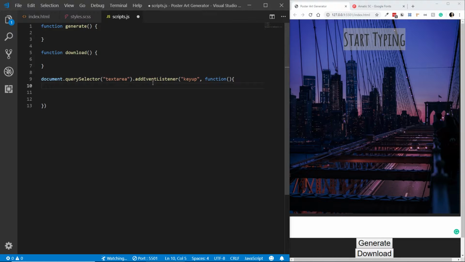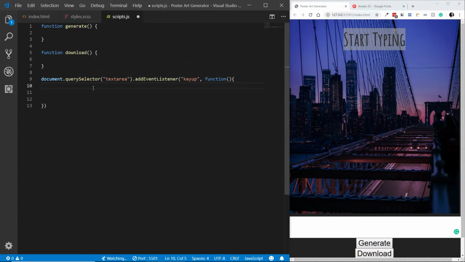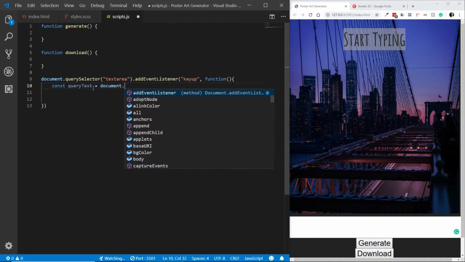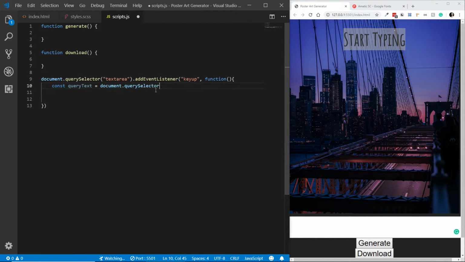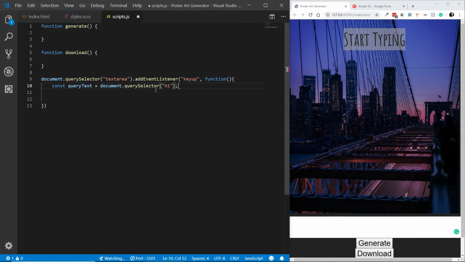and inside this function, the first thing I want to do, get the h1 element, target the h1 element. Constant queryText equals, get element. Actually, let's do again querySelector, and the querySelector will be obviously h1. What I can do now to test whether this has worked, queryText.innerHTML equals test.